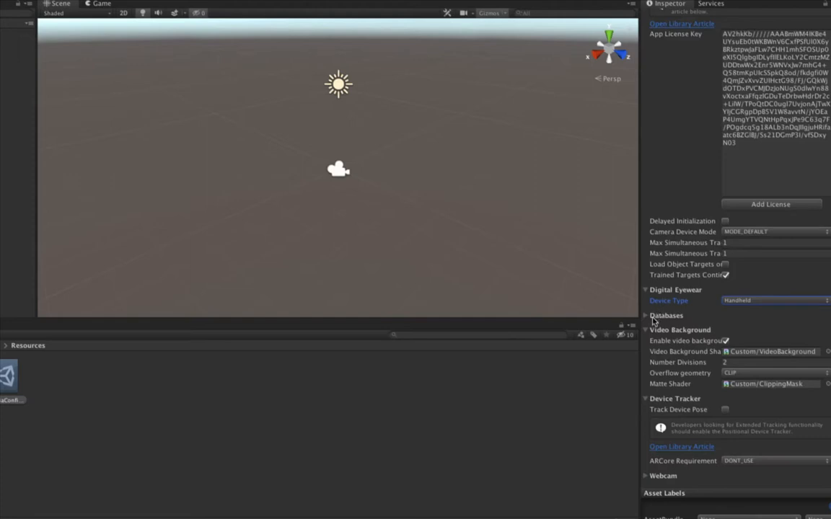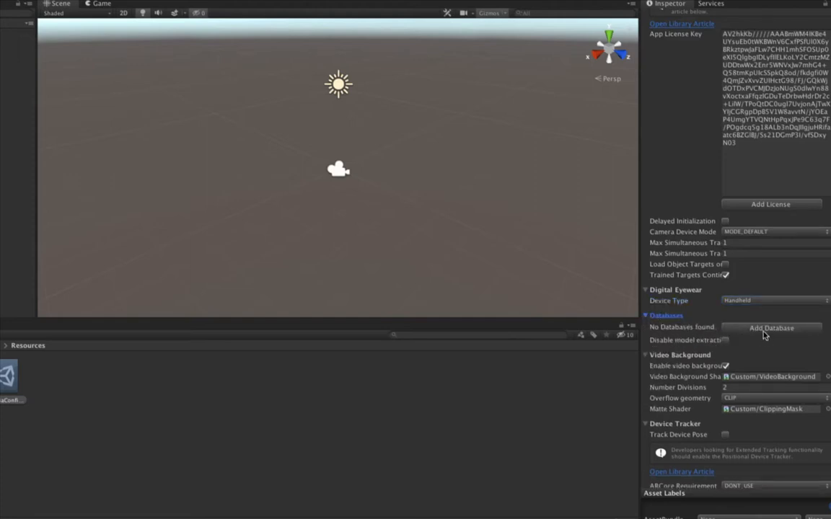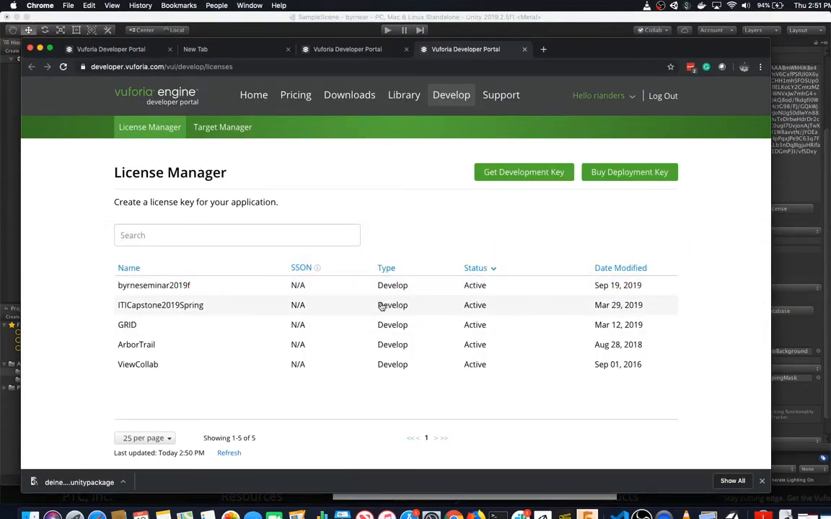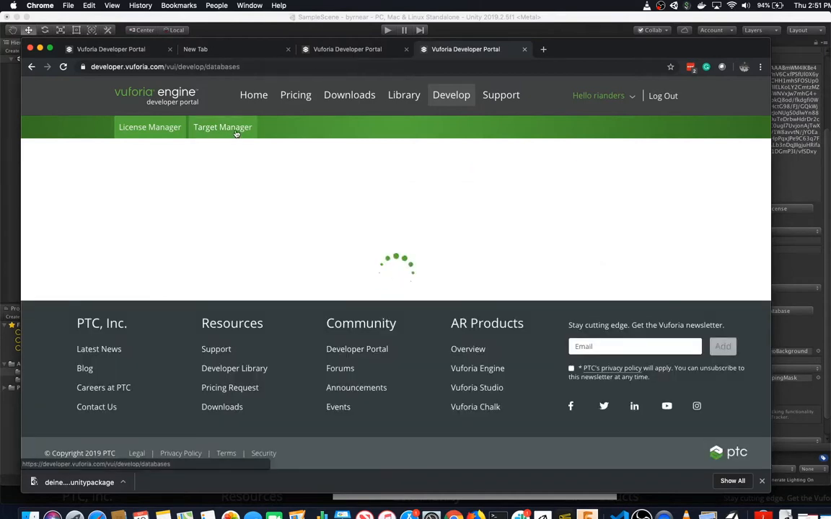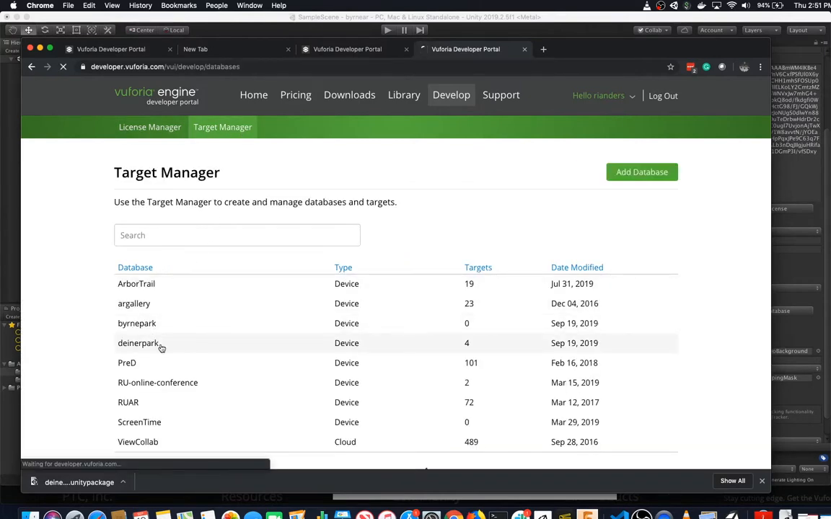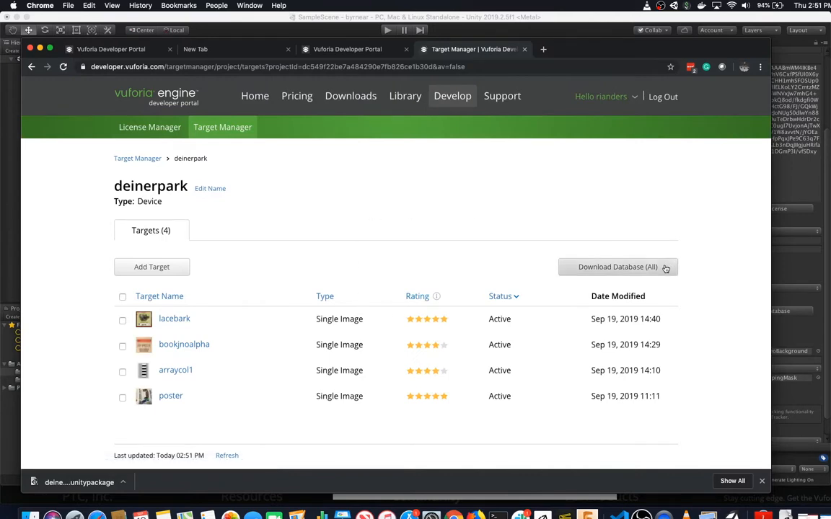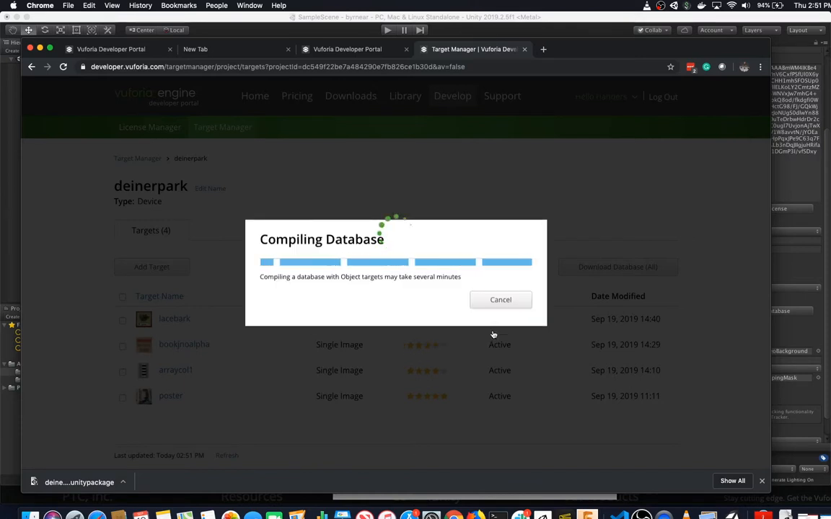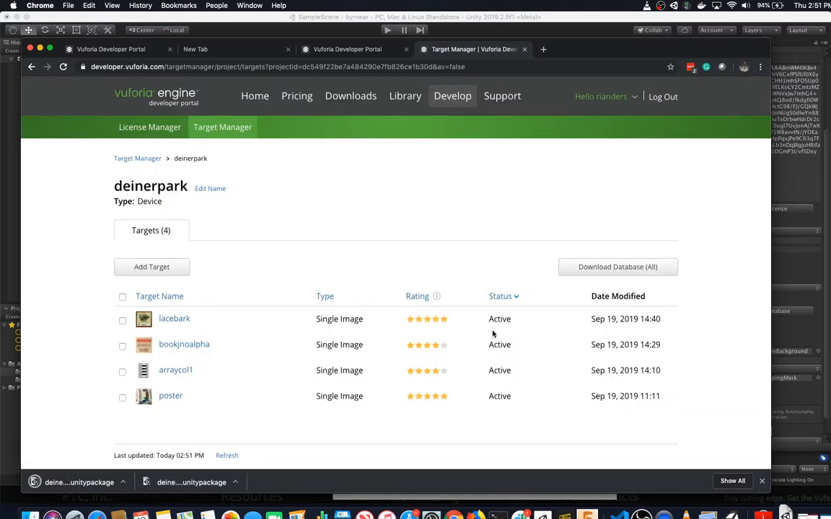And then it has a section called databases. So right now we haven't added the database. Okay, and that was one really important thing that we were doing, was we were building our database. So I click Target. I really want Target, and I want Diner Park, where I was playing around. I have 4 images. You download the database. You select the Unity editor. Now that you've got the Unity editor, it's going to be in your download folder. It'll come down to the system, and this is the database you want to add in. And the fun part is it's an actual Unity package.